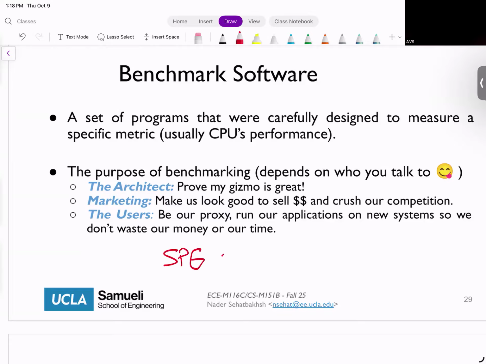SPEC is actually kind of the gold standard in computer architecture. There are different versions of it, like SPEC 2000, SPEC 2006, SPEC 2017. This is a consortium that comes up with a list of applications that people use to test their programs. So just keep in mind that benchmarking is very, very important.